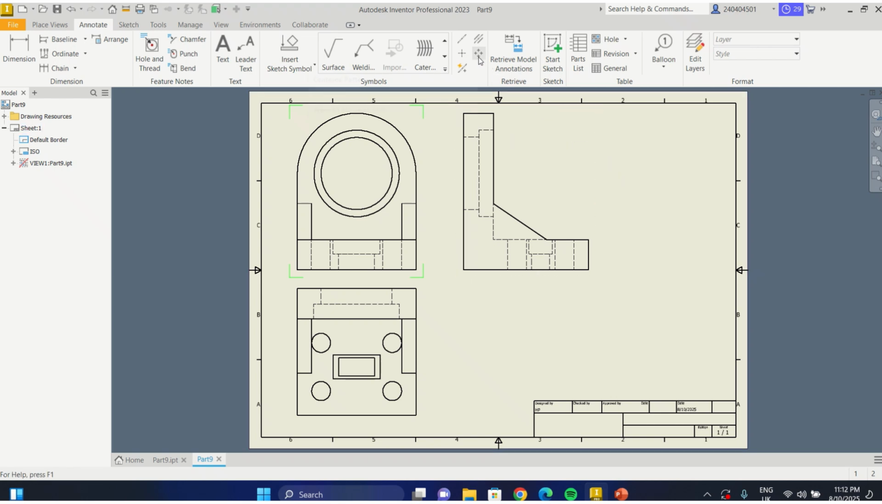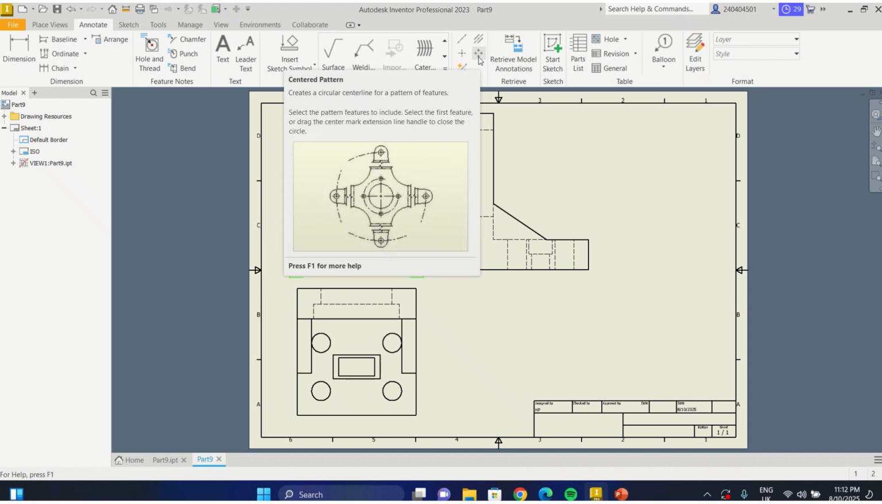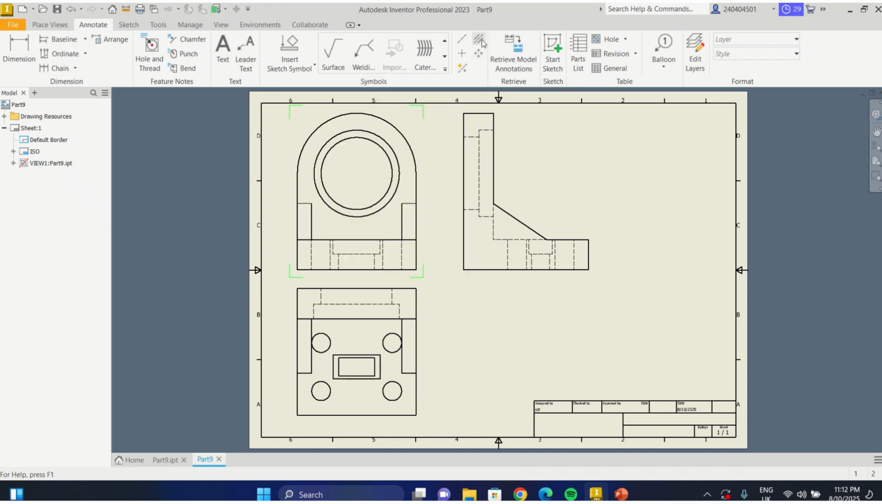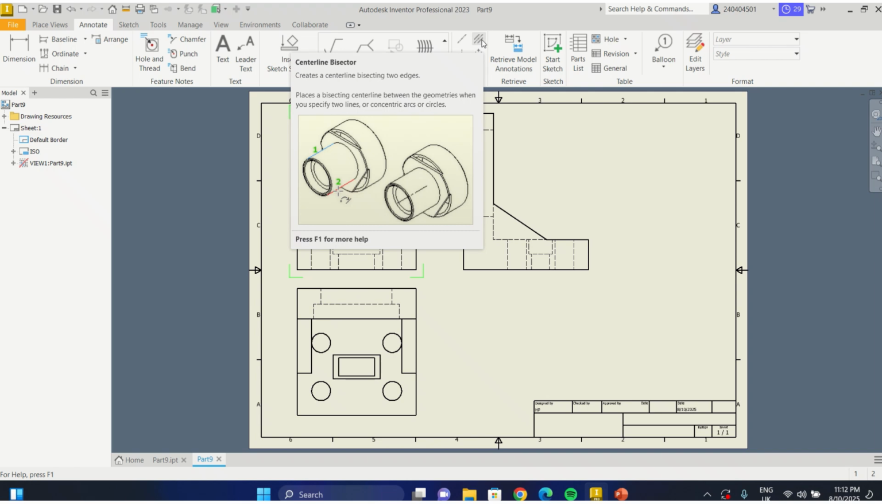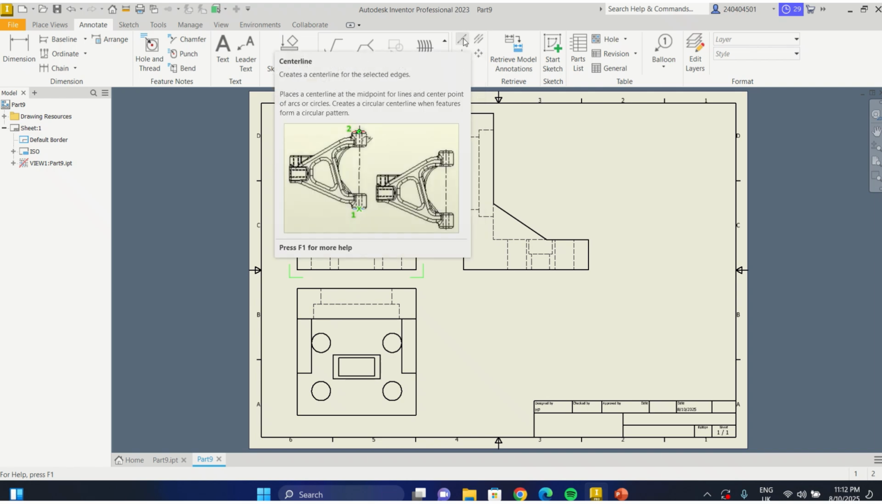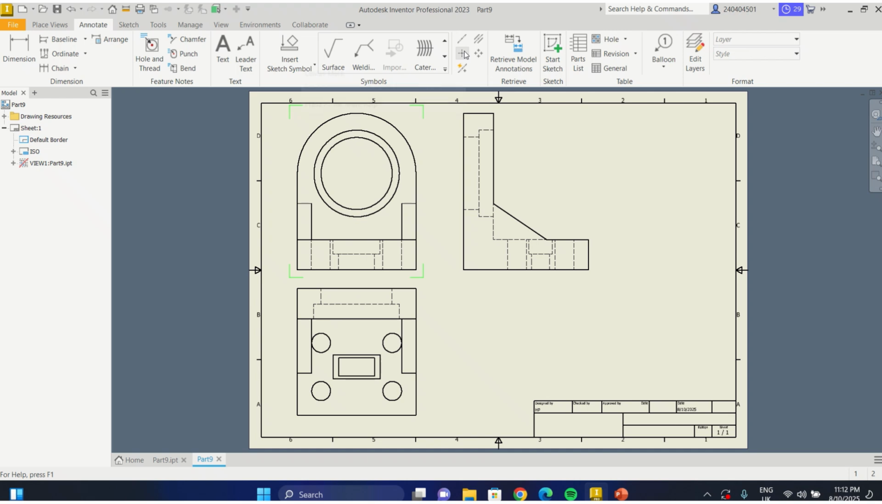So if you look here, some of these lines are given. This says center pattern. This tells you center bisector. This is center line. This is center point. All right, center mark. So it's advisable to use center mark for your circles. It locates the center of your circles. So your circles are taken care of. In that case, the center lines for your circles are already indicated.